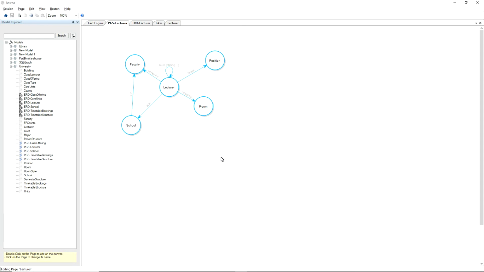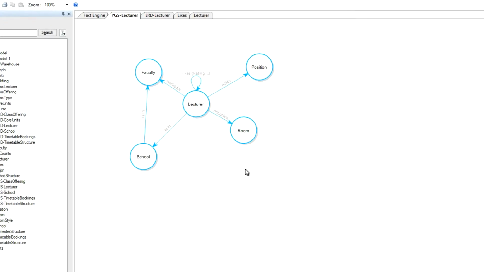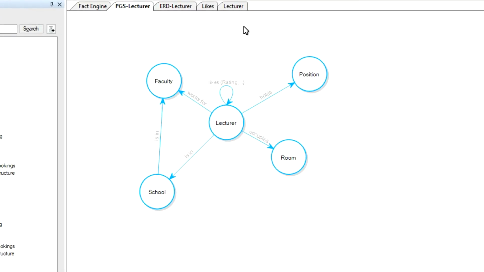Today we're going to be looking at graph queries over a graph model in Boston and FactEngine. Before us we have a property graph schema for our university model, where a lecturer works for a faculty and holds a position and occupies a room and is in a school.